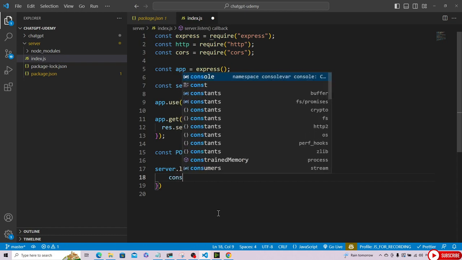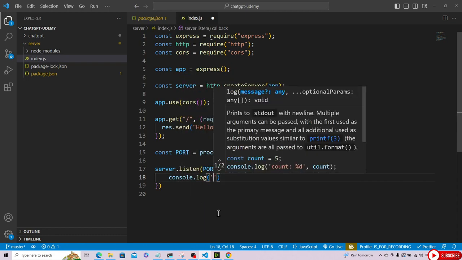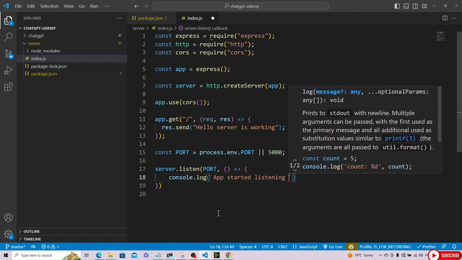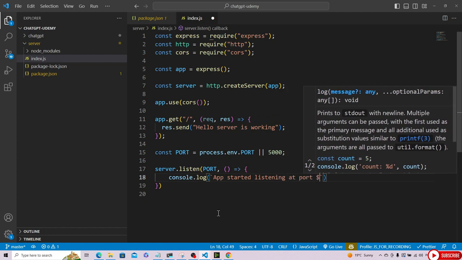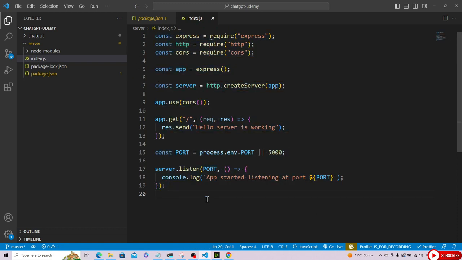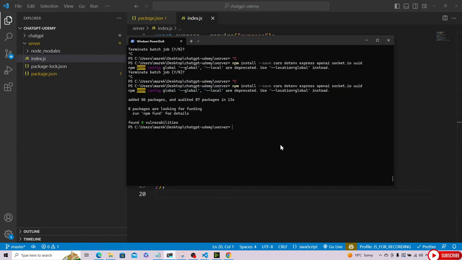And now I just want to console.log, right now, app started. Let's go for backticks, and we'll write app started listening at port, and here we specify the port number which we have right here. So this is our simple Express server. Let's save this. And how can we start this? We can start this with the command node index.js. Just remember to be at the level of the server folder.